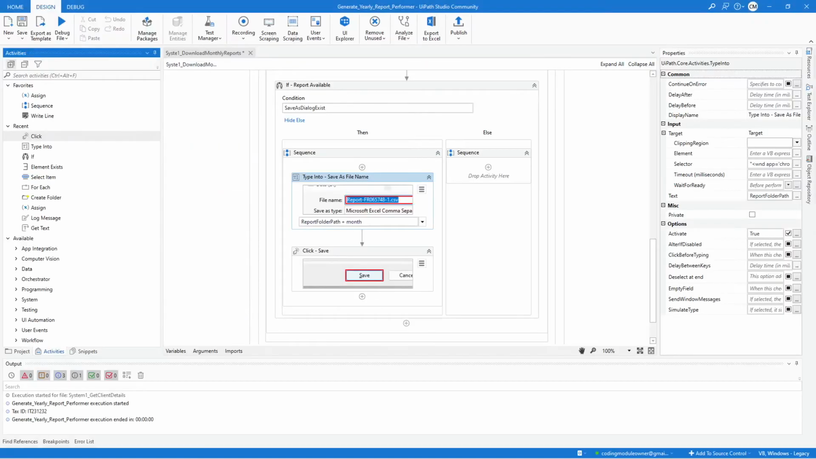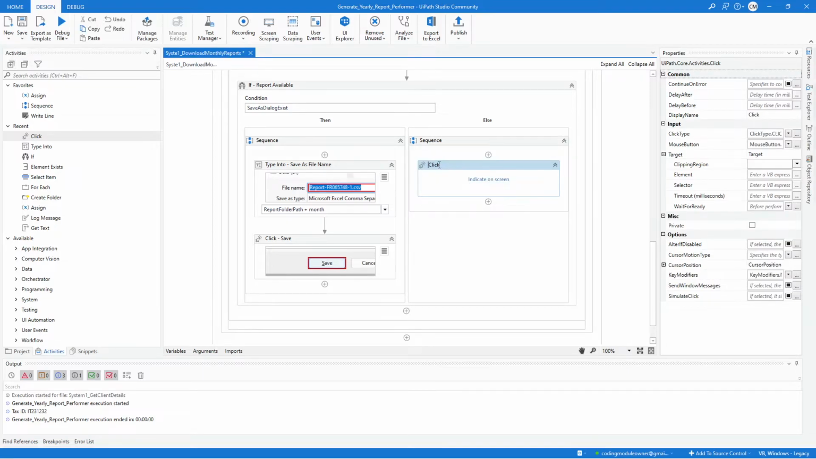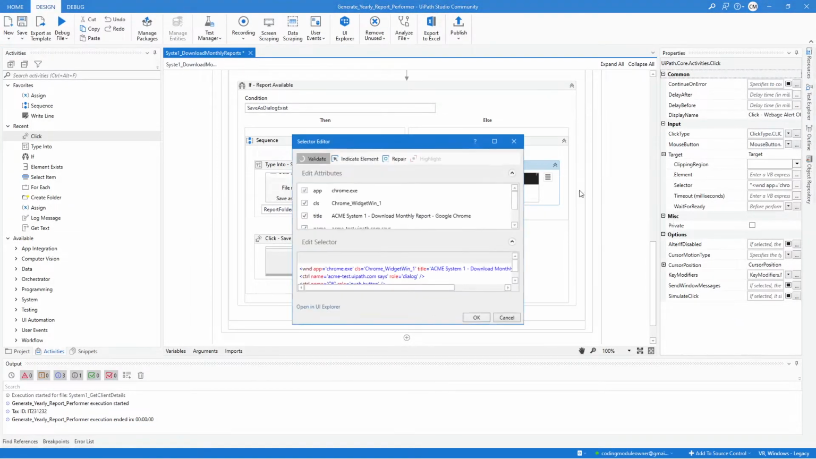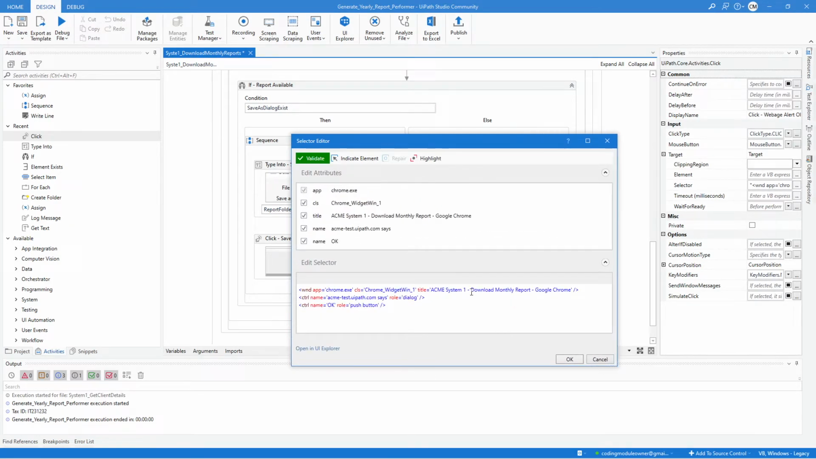So in the else block of our if activity, we will add a click activity. Here I will indicate web page alert OK button, and we will indicate that OK button, and let's edit the selector. There's a lot of attributes. Hmm, I think this is also good to me. We can replace this Google Chrome with a wildcard, but I think this selector is only applicable for Google Chrome, but still that's a good practice. So just highlight to make sure it's indicating the correct element, then hit OK.